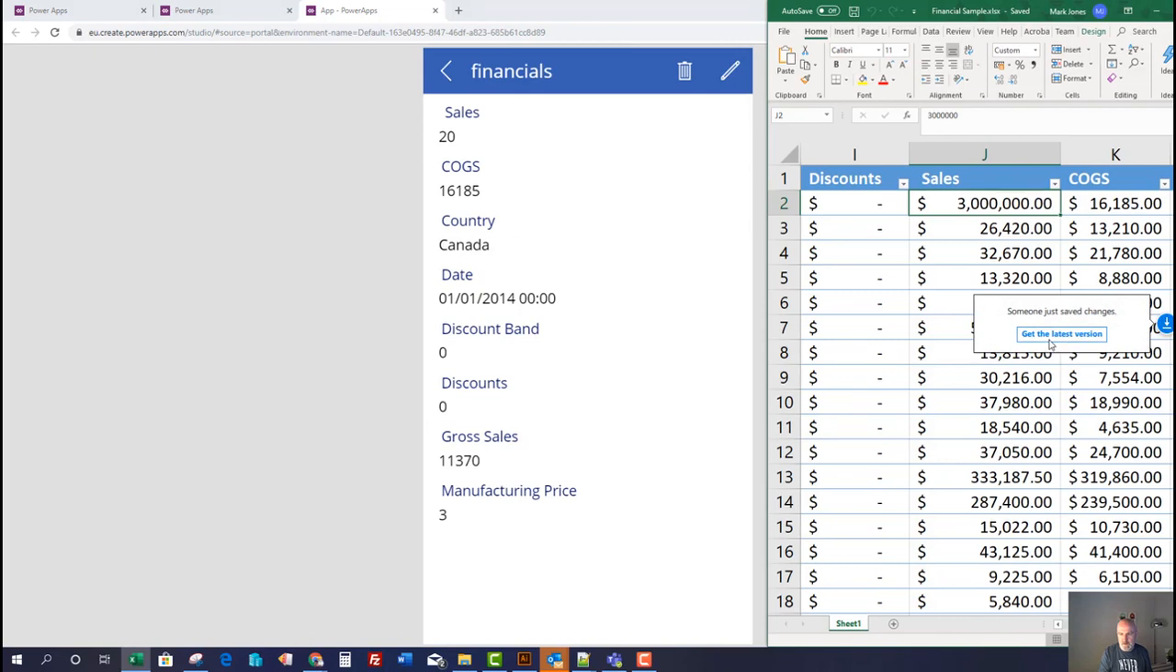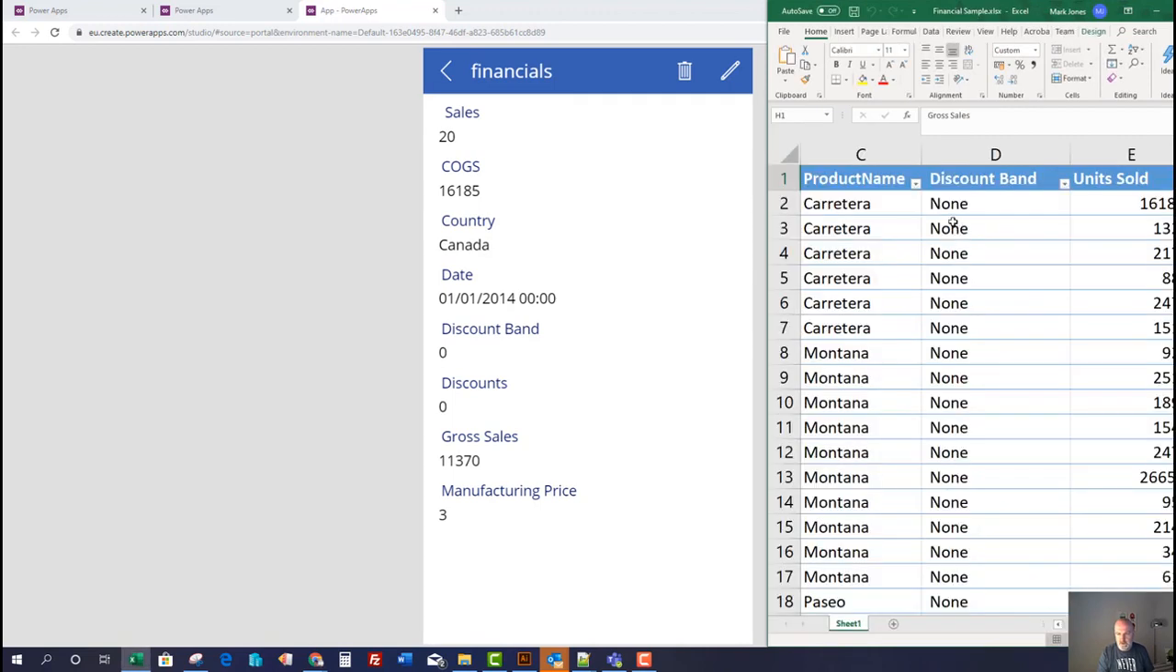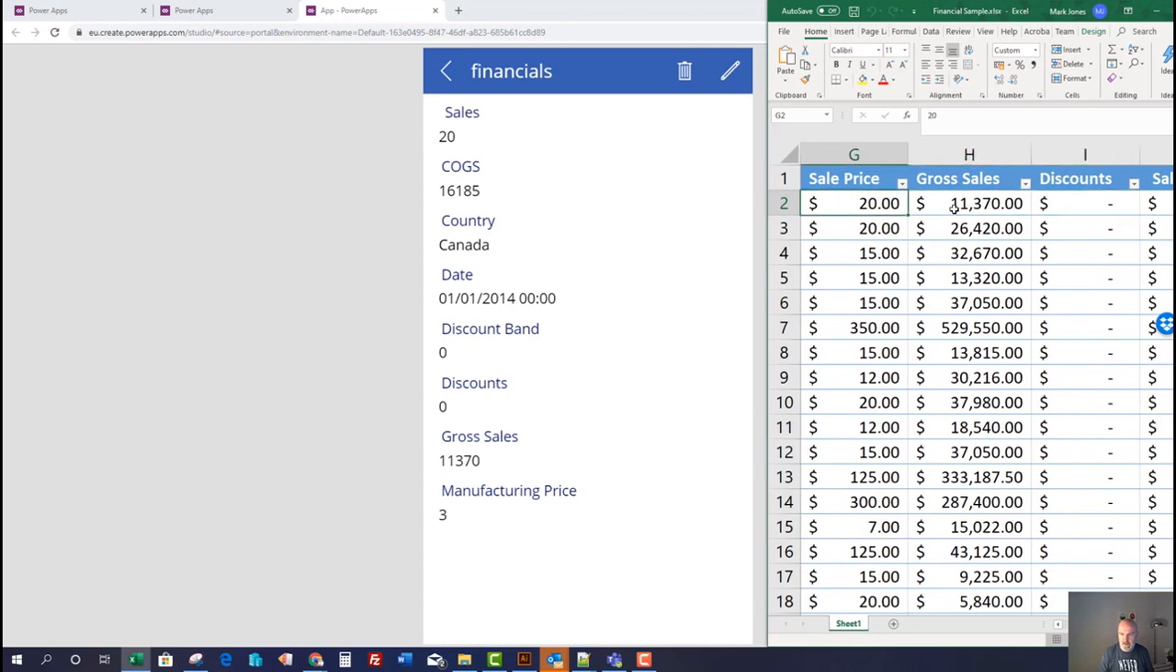Now what's happened there is, because this is synchronized to that Dropbox spreadsheet, Dropbox has been watching the file locally, and it's realised a change has happened on the server, and it's asking me now to go and get the latest version. So I'm going to do that. And hopefully, if we go across and scroll to sales, there you go. Sales has now dropped back to 20. Now, how cool is that?